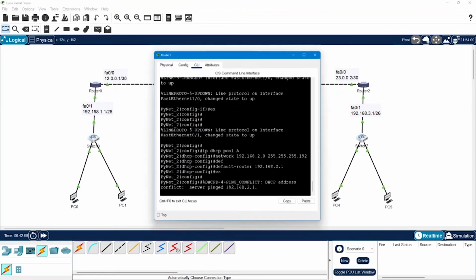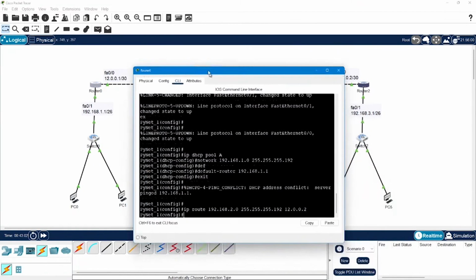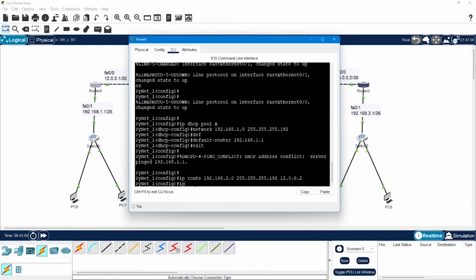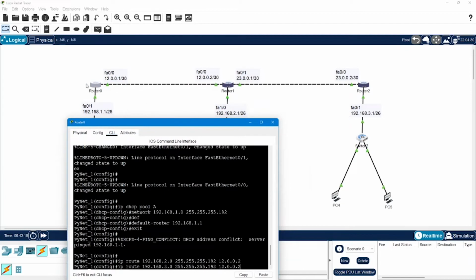route, right? So I'll go back to the router number 1, and we'll say IP route 192.168.3.0, 255.255.255.192. The next hop should be 12.0.0.2 itself, because in order to reach 3.0 also, my router number 1 will be reaching out to the router number 2's FA00 for moving the packets ahead to 3.0 network.